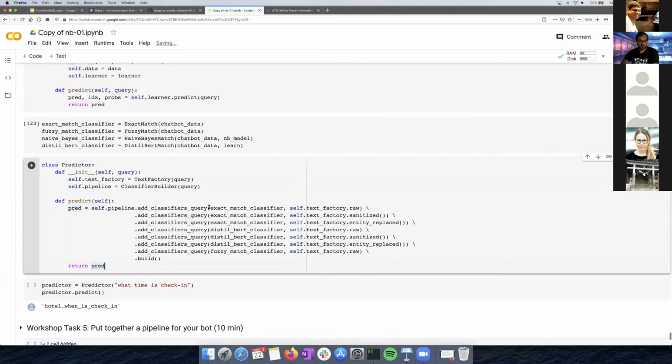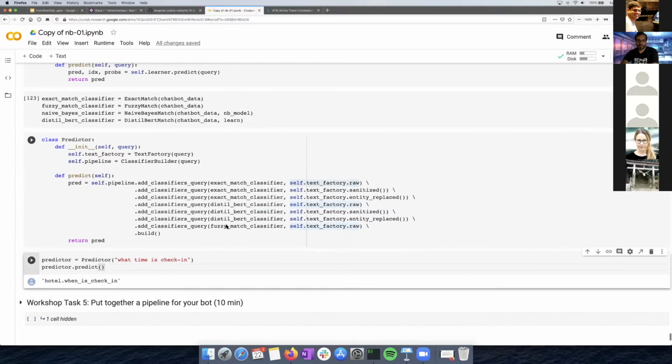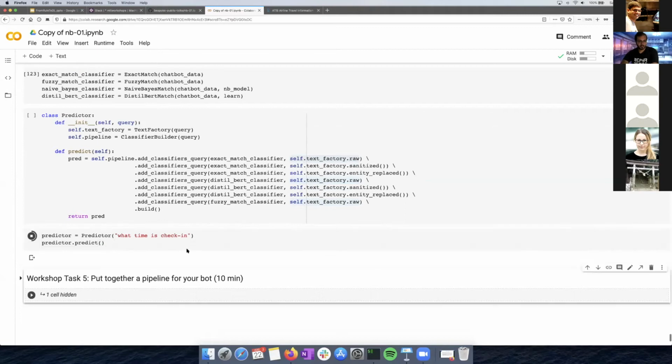And it's very easy. You can just add the classifier and just a different version of the same class of the same query and pass that around a bunch of times. And so once you finally have that, you can make a predictor and call predict.